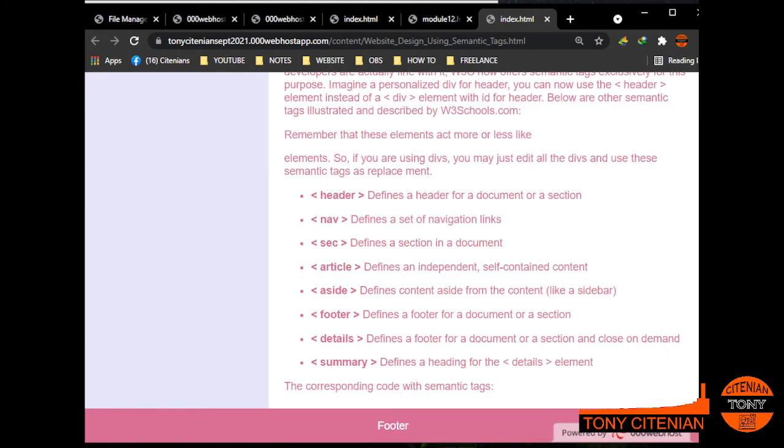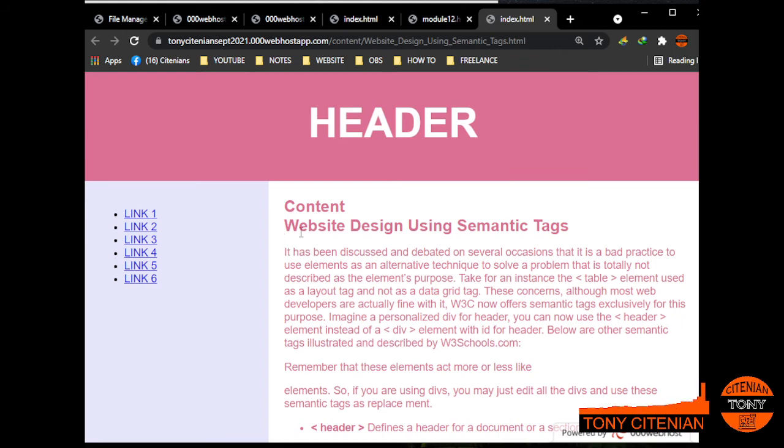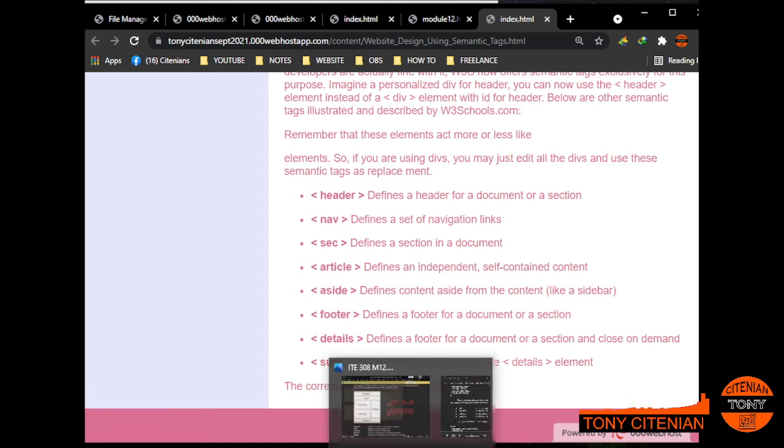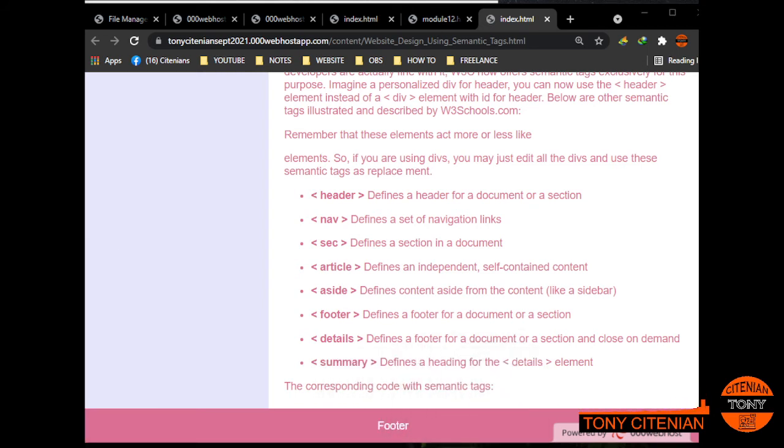For the website design using semantic tags. Okay, so the answer in number 6 is X.